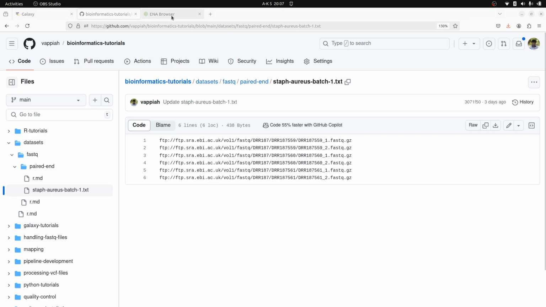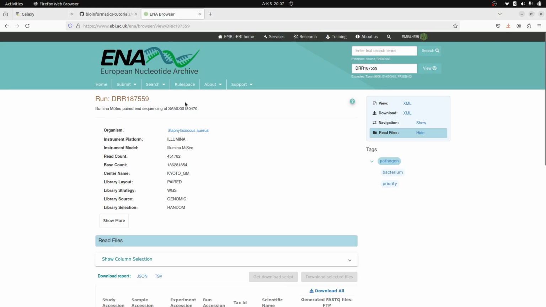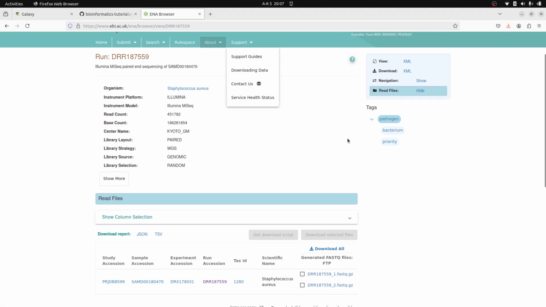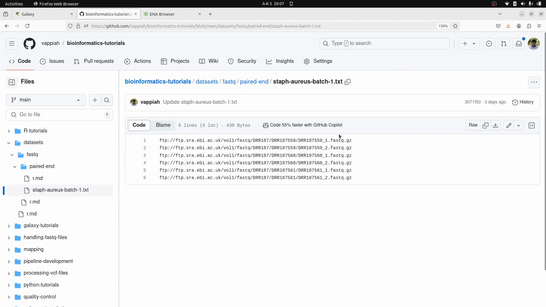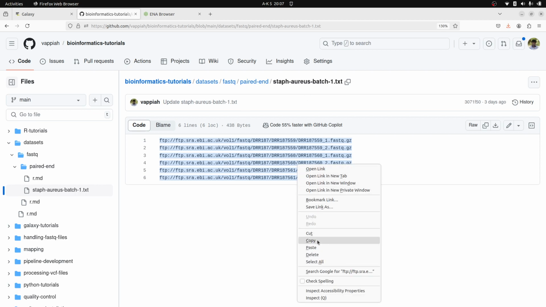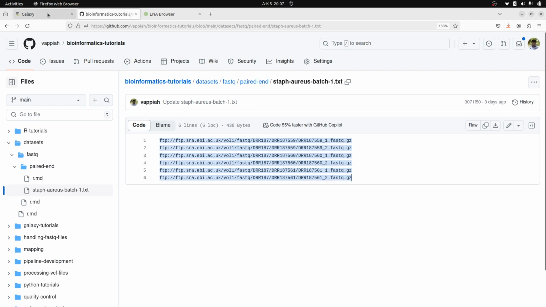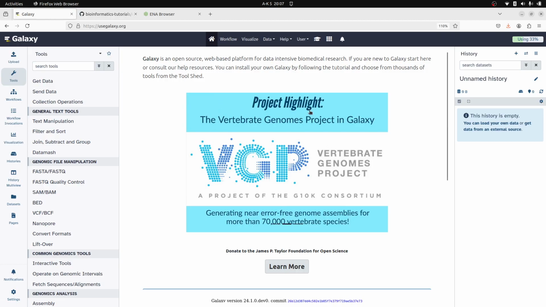If you want to take a look at the data sets, you can go to the ENA browser, just search the sample IDs. You can also go to SRA. For now we have the links, and that's what we are going to use. So let's first copy this. When you visit this page, just copy the links, and then let's move back to Galaxy.